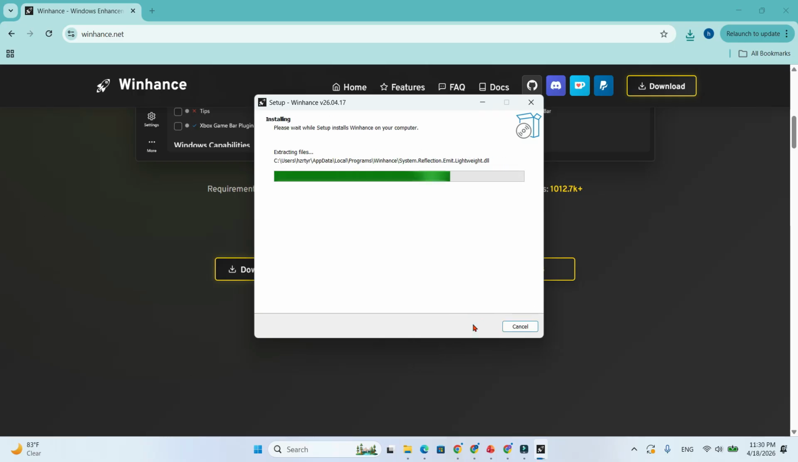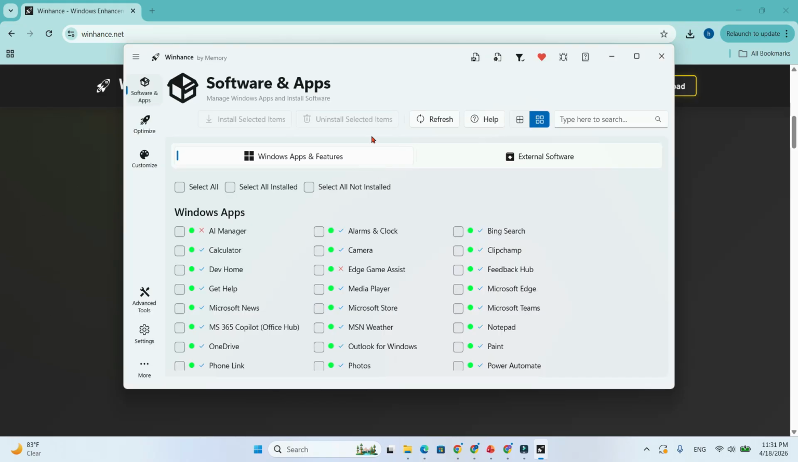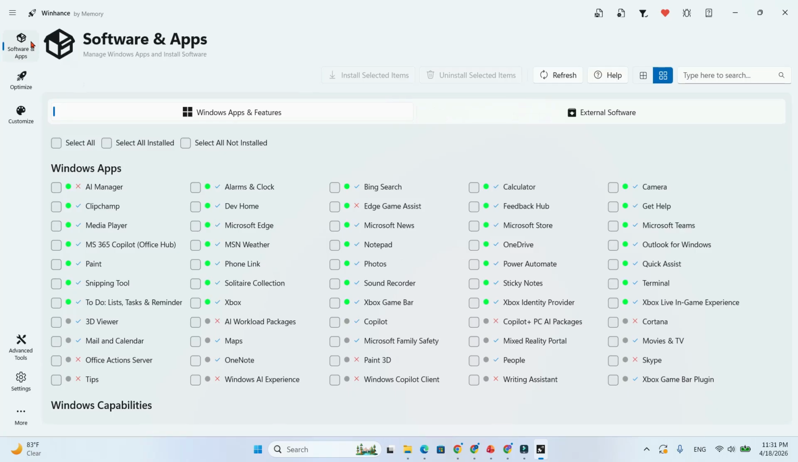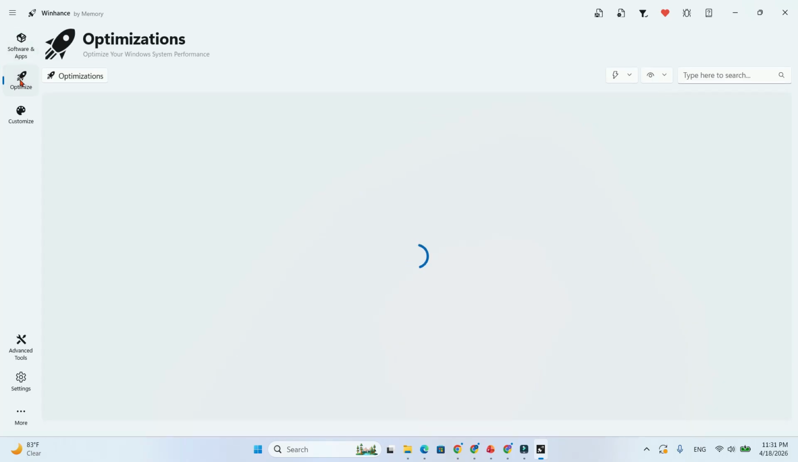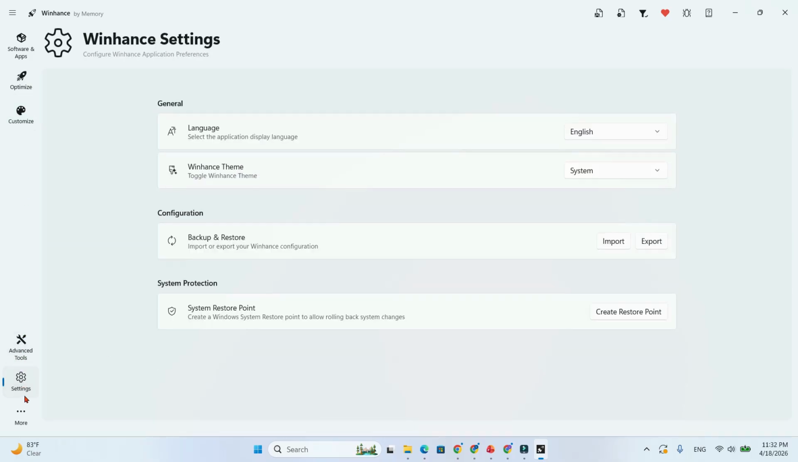Once installed, open Winhance on your PC. You'll see a clean and user-friendly interface with multiple options. Here you can explore different sections like optimization, privacy settings, customization, and more. This tool helps you remove unwanted apps, improve performance, and control system settings easily.